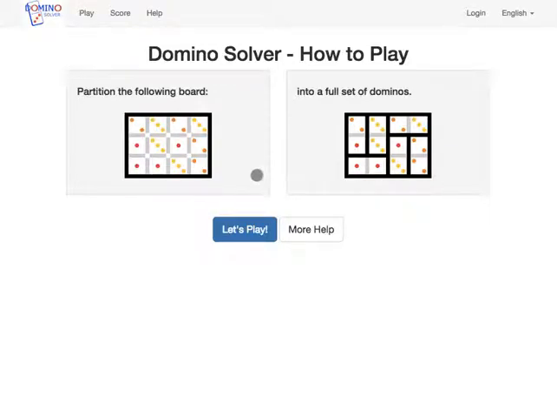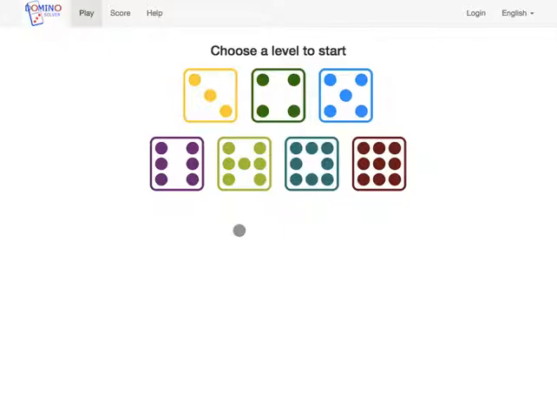Hello everybody. This is a video demonstrating how to play the domino solver game on a mobile device. So this is the front scene of the domino solver. And to start, we will click the Let's Play blue button.